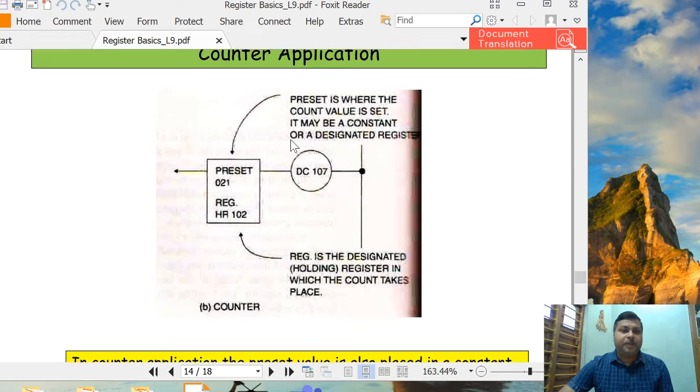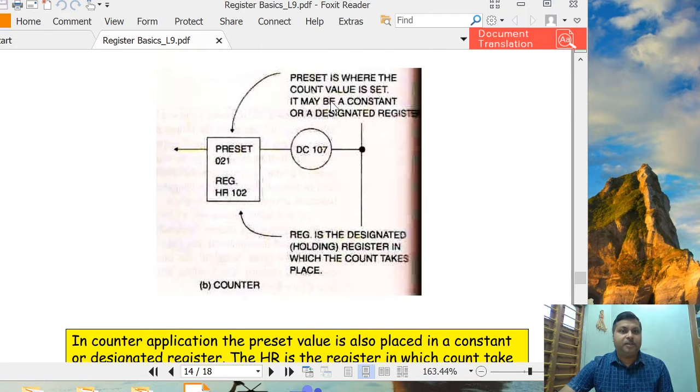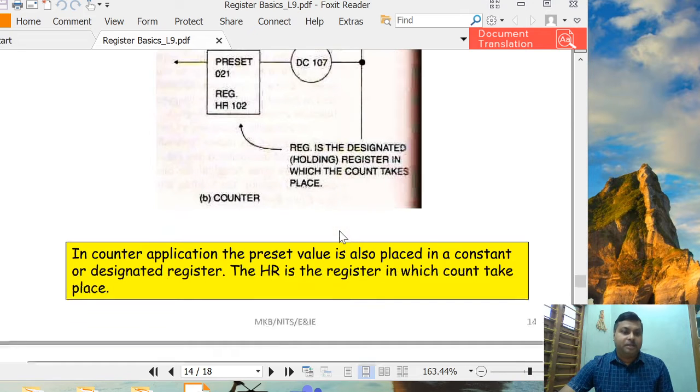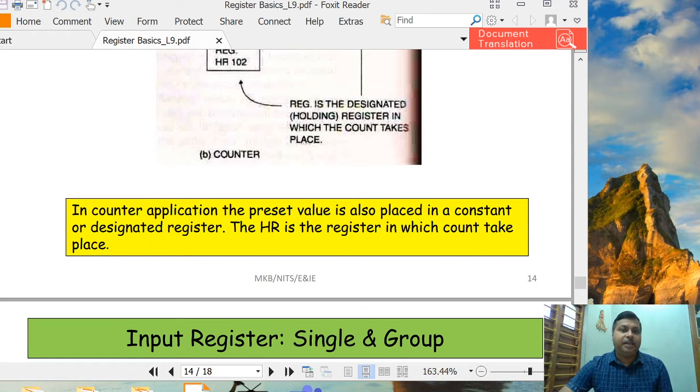And the counter application. In the counter application also, we can see that one preset value is there. The preset is where the count value is set. It may be a constant or a designated register, and with register HR102, another register is required where the count takes place. In the counter application, the preset value is also placed in a constant or designated register. The HR is the register in which the count takes place.